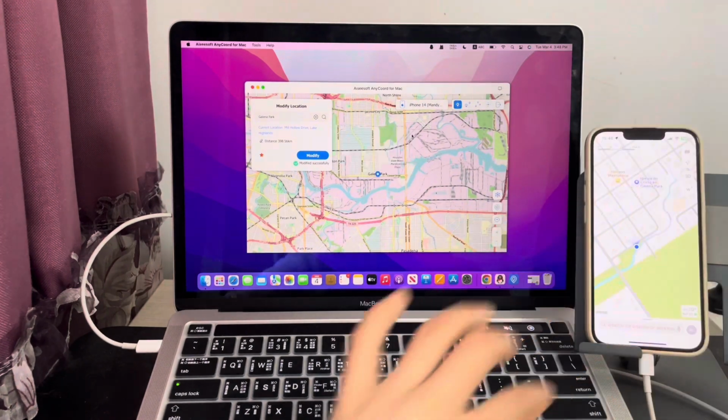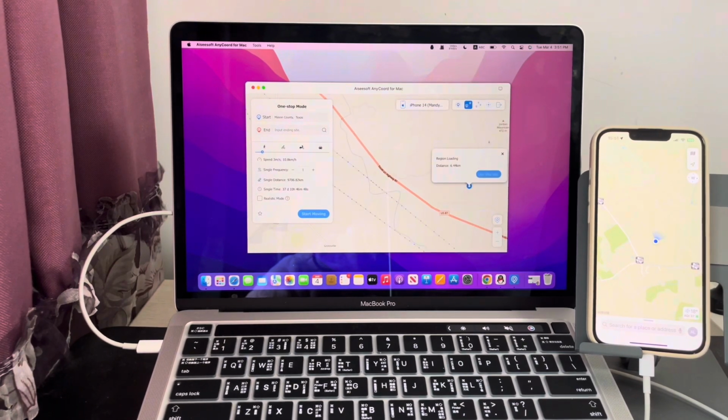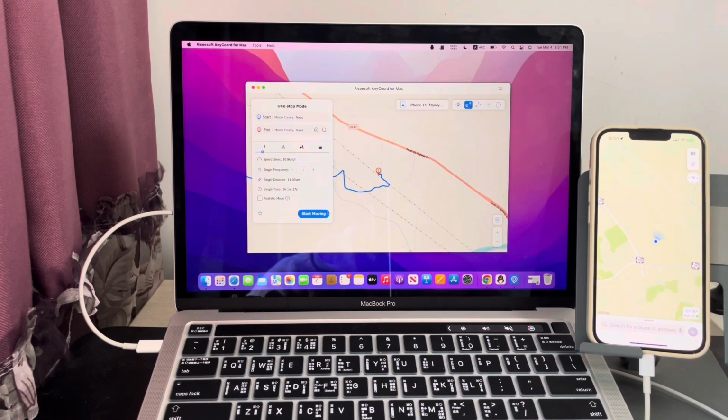Smart to use. I can also customize the routes on the GPS location changer app. After modifying the GPS location first, we can customize the GPS moving routes on the map. Choose one spot as the start point and another spot as the end point on the map.